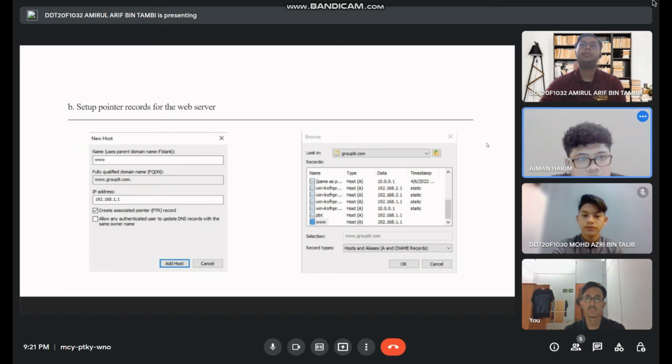So untuk B, set up pointer record for the web server. So nama dia www, kemudian FQDN dia www.group8.com, IP address 192.168.1.1, PTR record, add host, kemudian dalam browse ini adalah antara host yang dalam group8.com. Next.